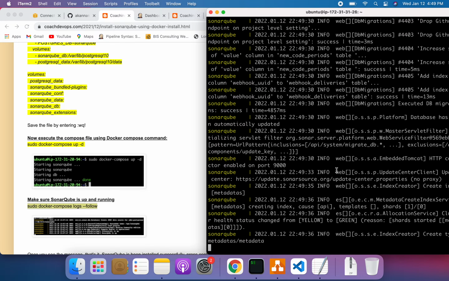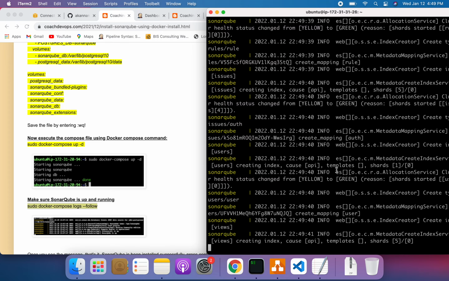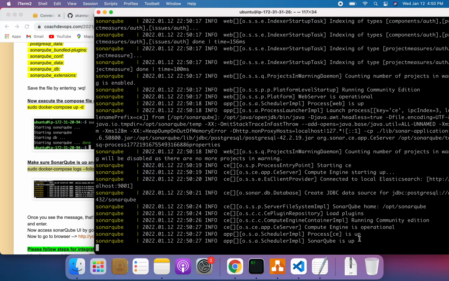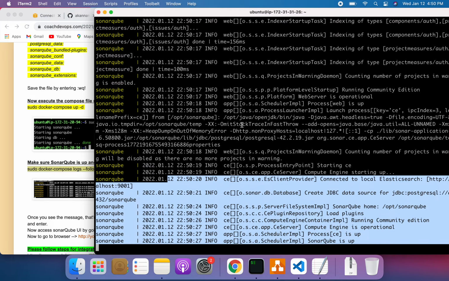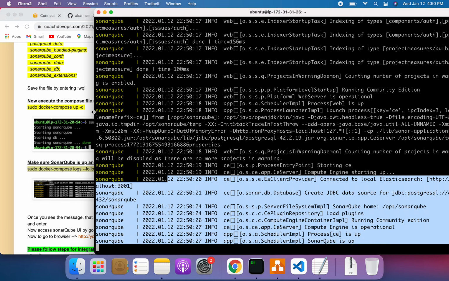It is going to show me the real-time log information. Right now it is in the process of bringing up PostgreSQL. Okay, fantastic. If you see here, it says that SonarQube is up. It means that our SonarQube container is up and running, and we don't see any errors here, right? So everything is looking good.